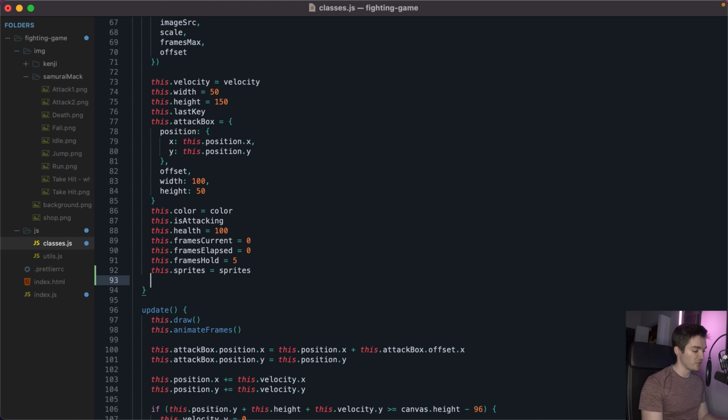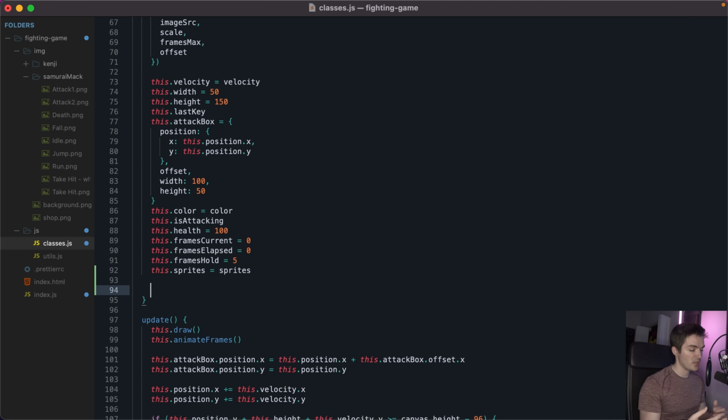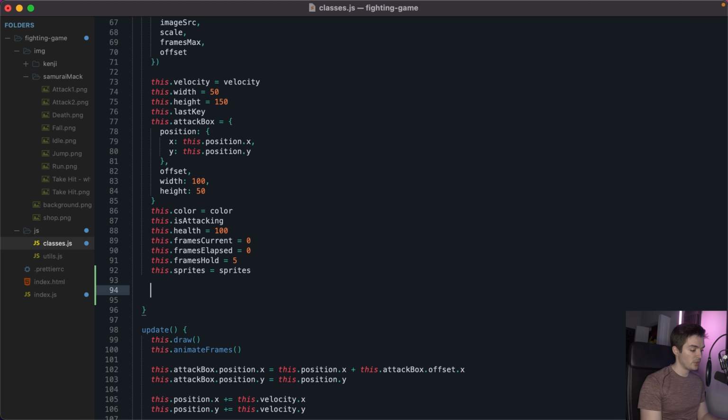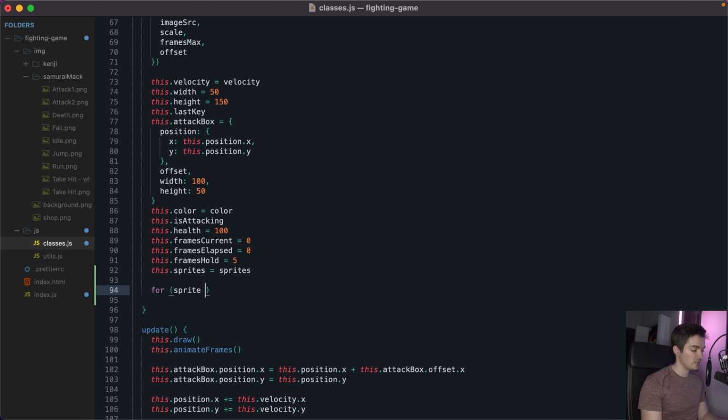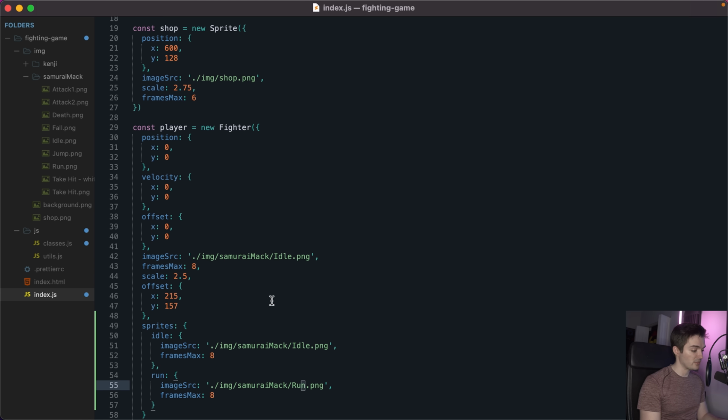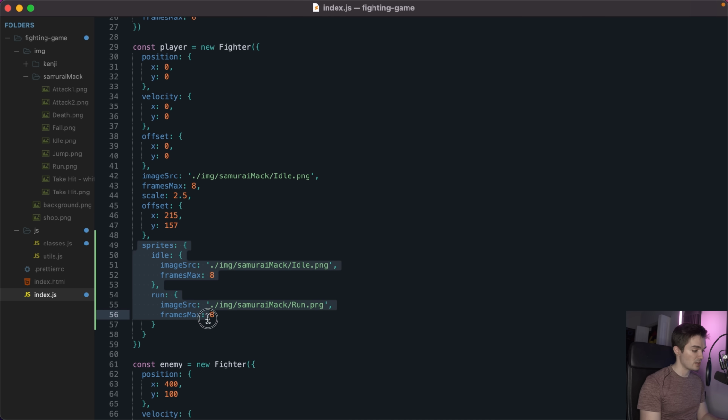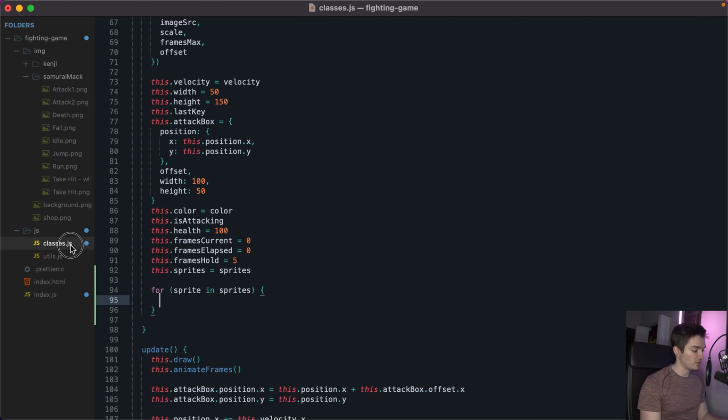So we just passed our sprites through. They're now equal to this.sprites. Well, we need to go ahead and create that JavaScript object for each object within this main sprites object. So we're going to go ahead and loop through our sprites object by saying for sprite in sprites. So what is this going to do? Well, if we look within index.js, this is what sprites looks like. And basically we're just going to be looping through each object within the object of sprites. So first we're going to loop through idle, and then we're going to loop through run. That's all this means within classes.js when we use syntax like this.